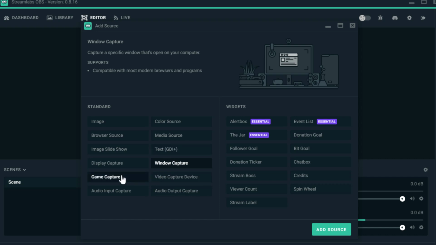Game capture works really well for games. Surprise, surprise. Sometimes it doesn't. Sometimes you need to do a window capture. Sometimes you need a display capture. Display capture will capture your entire screen or monitor. And you can pick it up that way. If you want to just put in a background image, you could just put in an image.